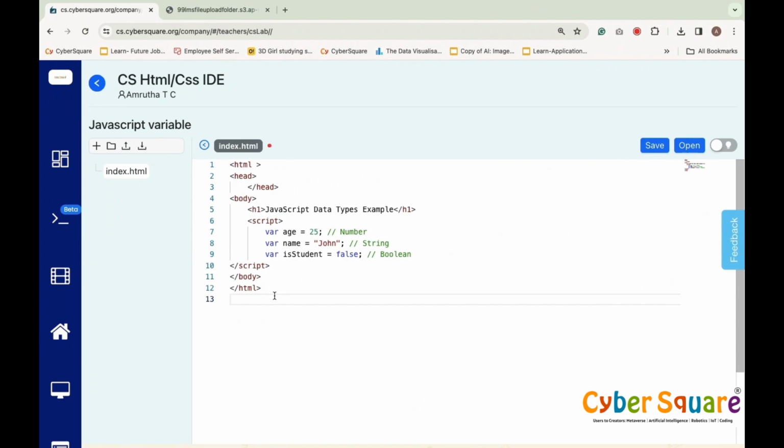Here, var age = 25. This line creates a variable called age and assigns it the numerical value 25. Var name = "John". Here, a variable named name is defined and set to the string John. Var isStudent = false. This line declares a variable isStudent and initializes it with the Boolean value false.